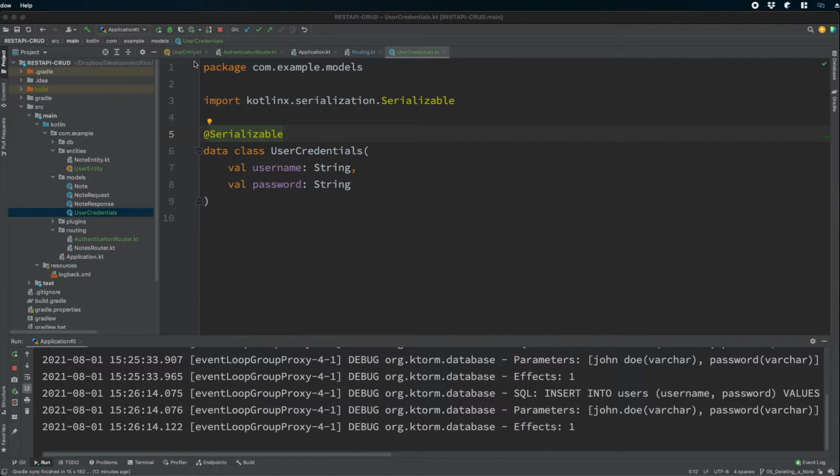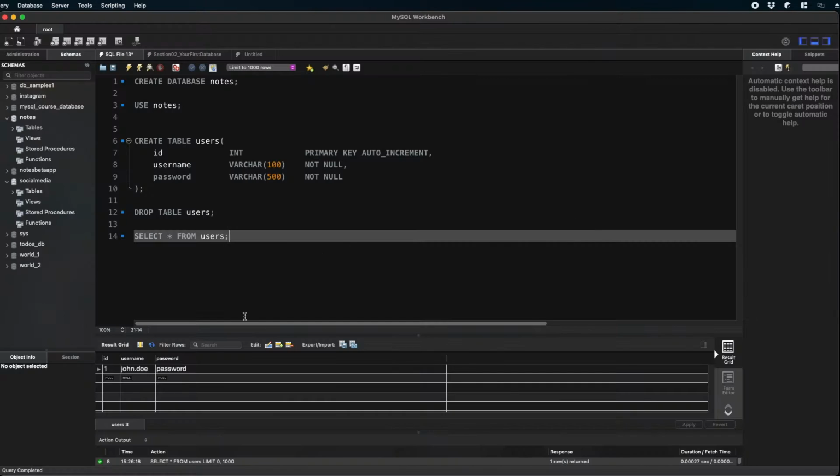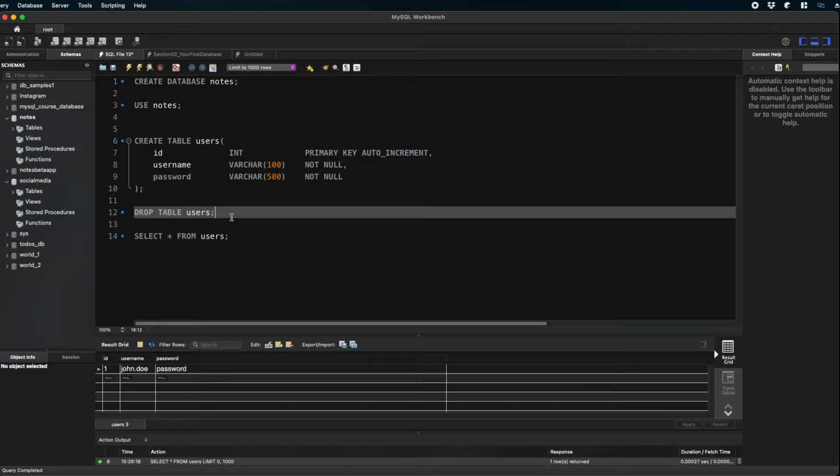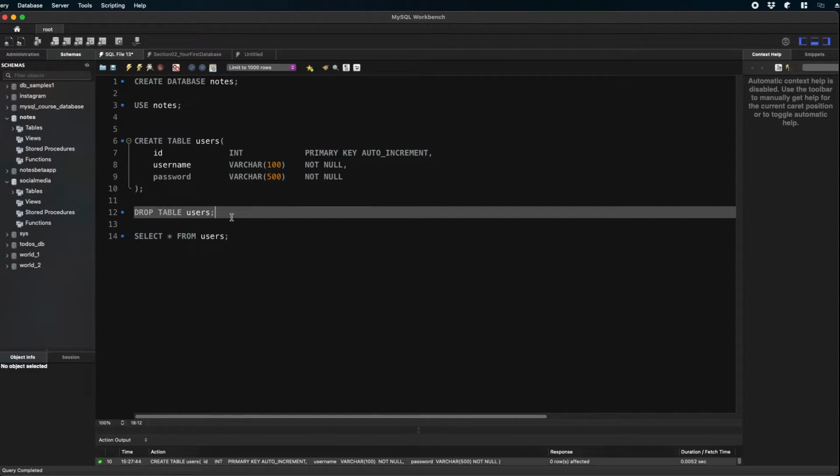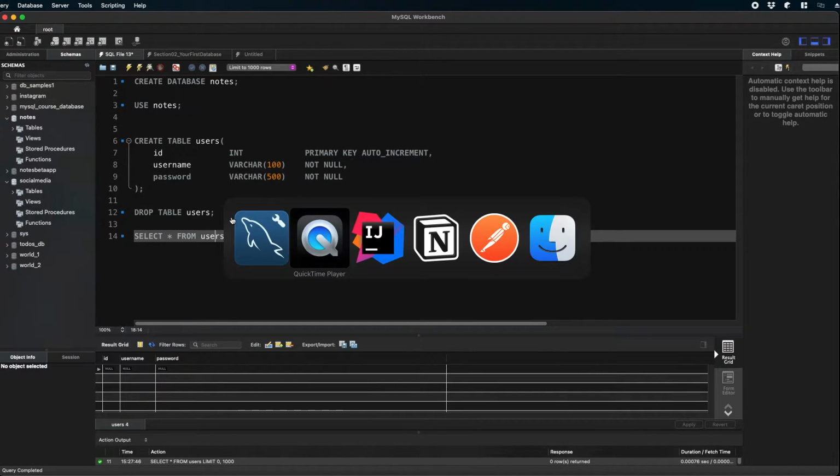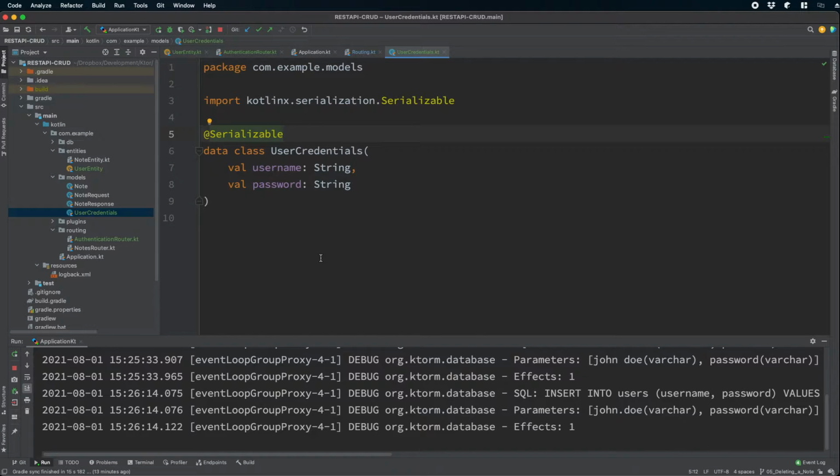In this video, we will basically encrypt our passwords so they are not stored as plain text, as we saw in the last video. So again, we will drop the table and create it again so it is all empty. And then we will go to our IDE.